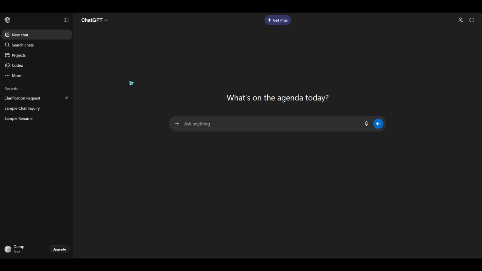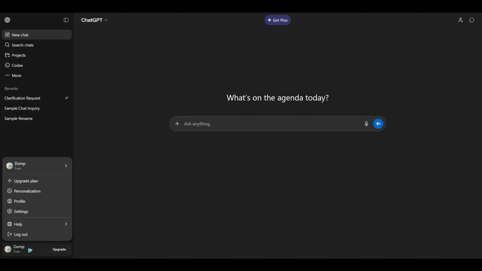Start on the main ChatGPT screen. Look down to the bottom left corner of the window. You'll see your profile icon. This might be your photo, your initials, or a generic avatar. Click that icon to open your account menu. From the menu that appears, select Settings. This opens a panel where you manage your basic preferences.